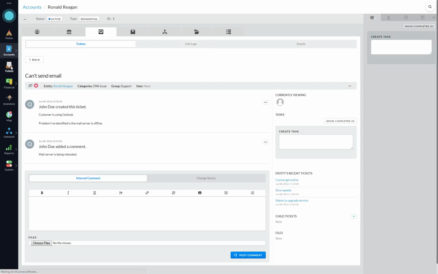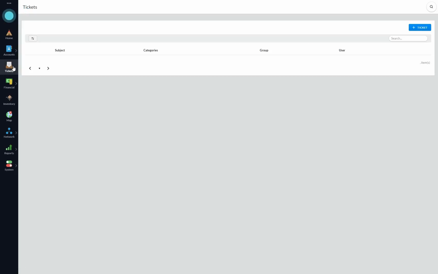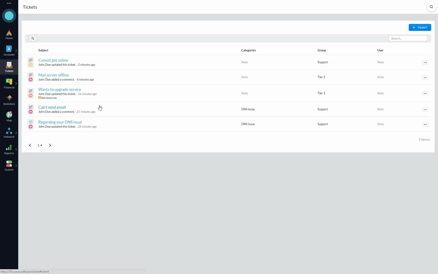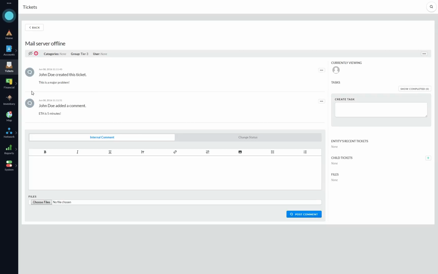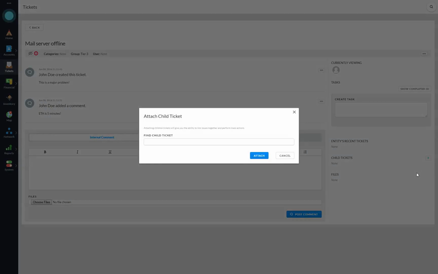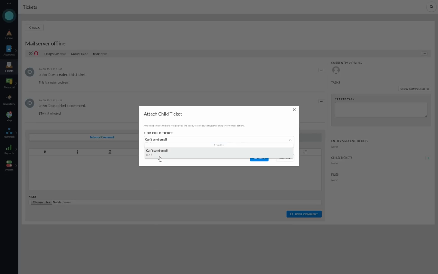So if we go into our ticket section, what we can do here is have a parent ticket to track the problem, and then we can have child tickets that are all the affected customers. So if I go in, I have one here already. I've created a ticket for my mail server being offline, and what I want to do is track the affected customers. So I can come in here to child tickets, and I can find the child ticket. I can search by the subject on it, or if I knew the ID of the ticket, this one's ID 5, I could just put ID 5 in here and find that ticket and attach it.